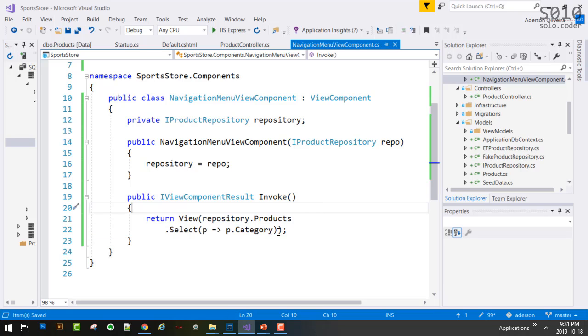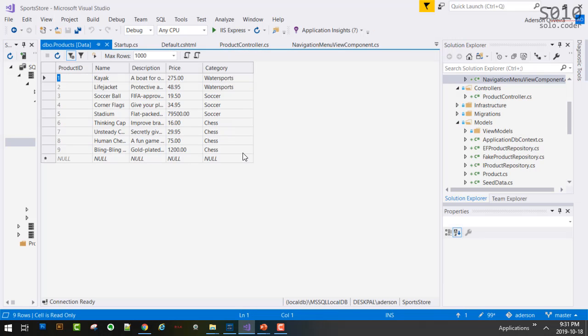If I run like this, what does this return to me? 10, I think. All the categories. Now, we have some duplication here. Okay? So we don't want to show duplicated categories there. I know that there are 4 products that are chess related, 3 soccer, and 2 water sports. But I don't want duplication here. I don't want duplication in my navigation.